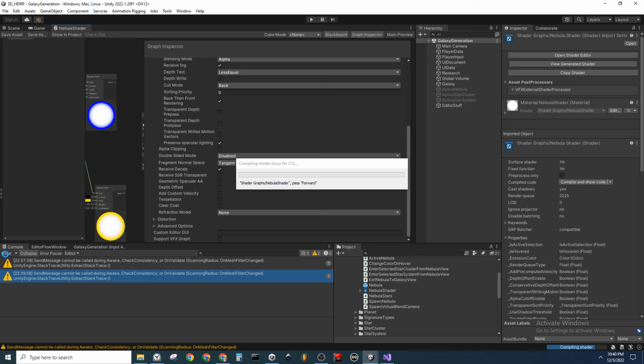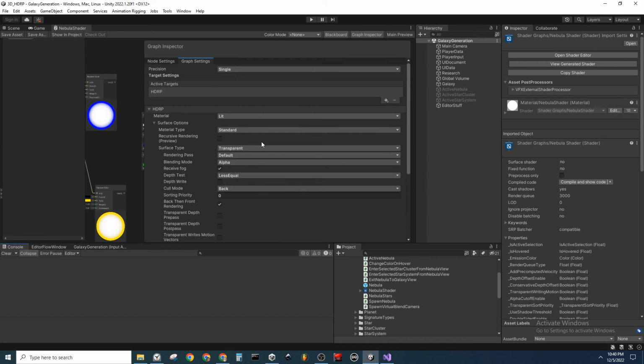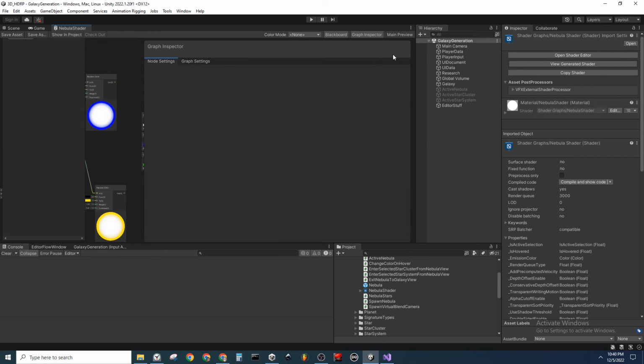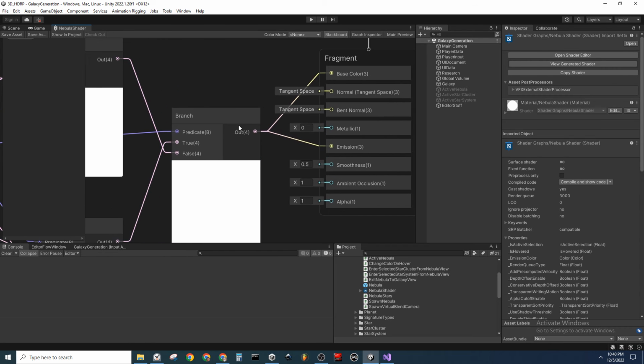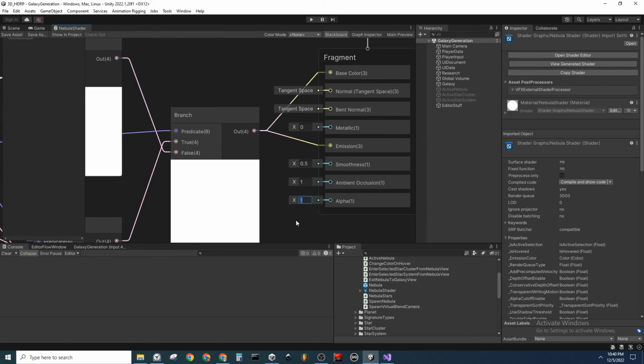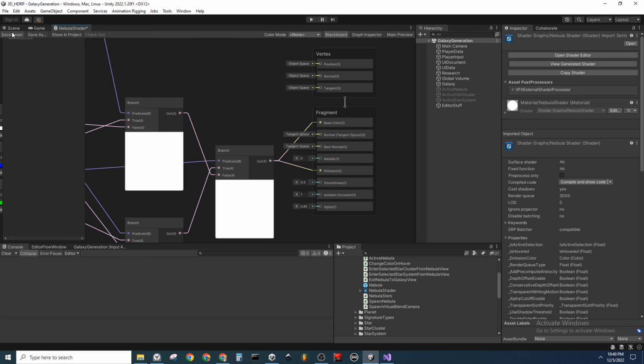Sorry about that, it seems to be having a hard time compiling this. If it's transparent, I guess it has to be forward if it's transparent. Okay, so now that that's done, let's see here. We are going to have an alpha value of like 0.85, basically. And it's two-sided, so let's see how this looks.